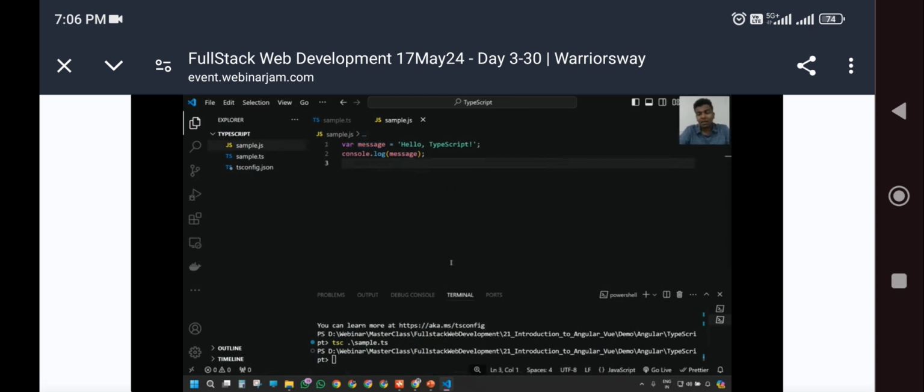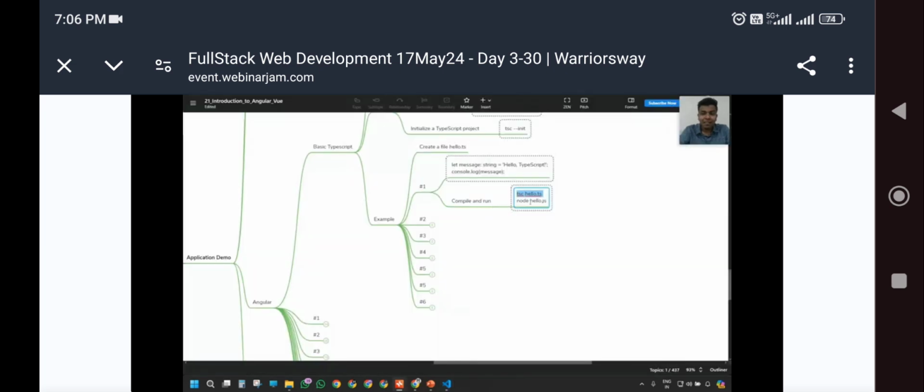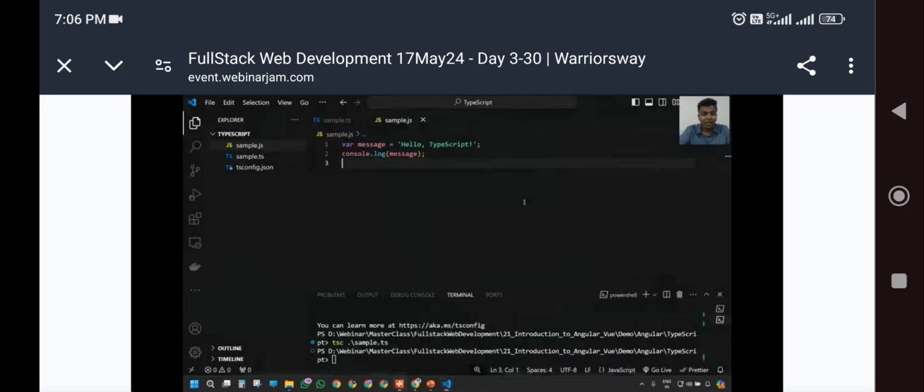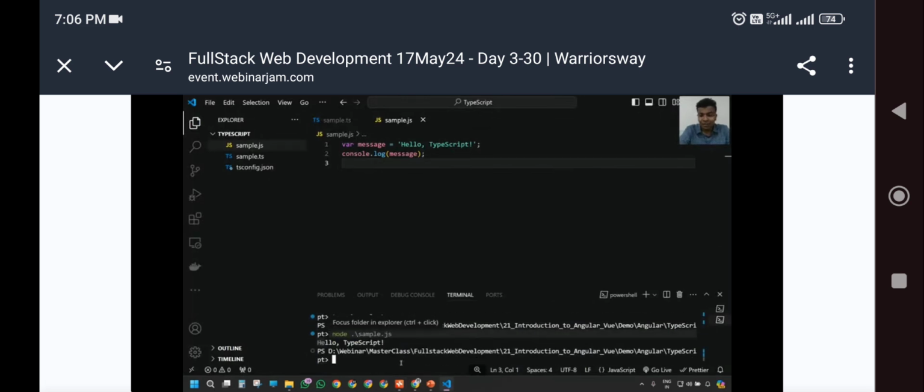So whenever you have compiled it, it automatically creates the JavaScript file, and then you already know how to execute this. You can simply execute it with the help of node space sample.js. Whenever you hit enter, ta-da, you can see hello TypeScript. So this is the message we have got.